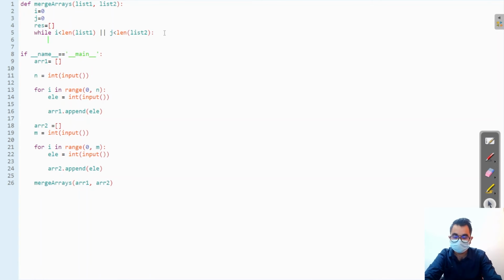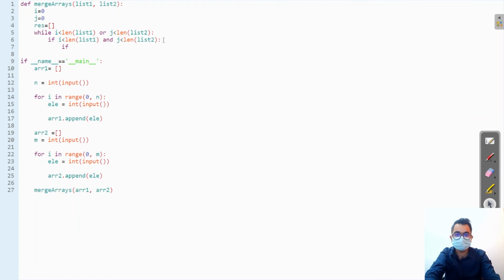Okay, so if I is less than length of list 1, I is less than length of list 2, okay, I have made a mistake. I have to use and. Now what this means is that the element is present in both list 1 and list 2. If this is the case, then only we need to compare the element from list 1 and list 2.